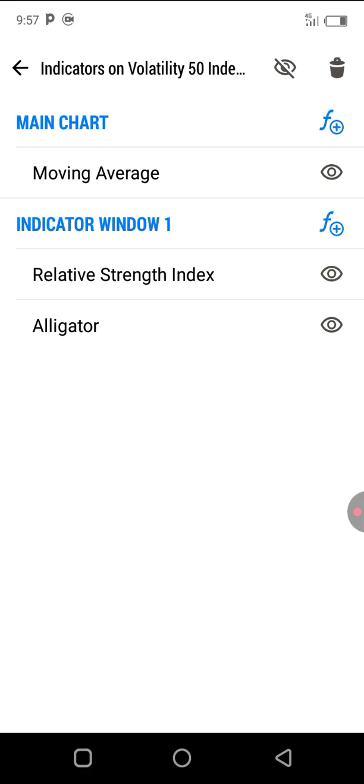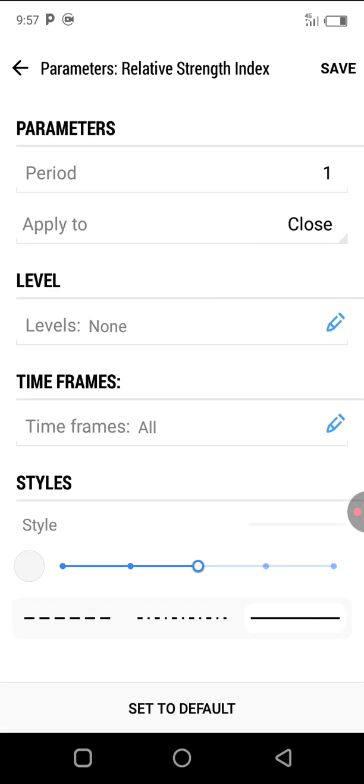Then move to the indicator window 1, which is the relative strength index. Let me click on it. Then the parameters here, we have period 1. Set it to period 1. Then apply to close. Levels should be none. On a normal note, this is your relative strength index.